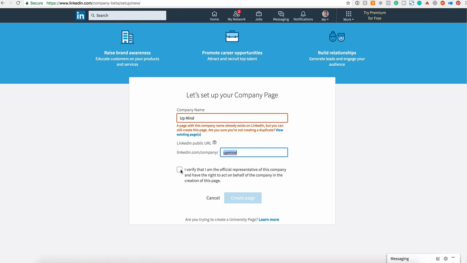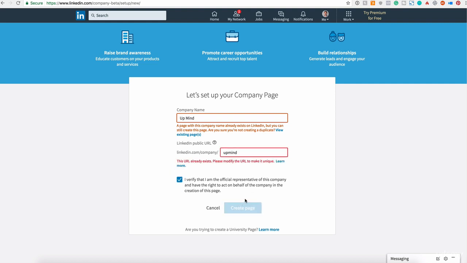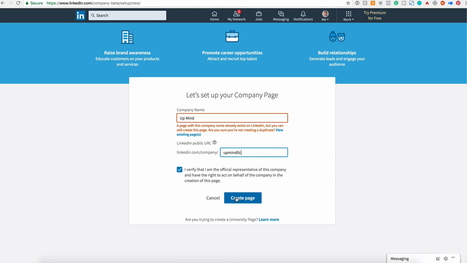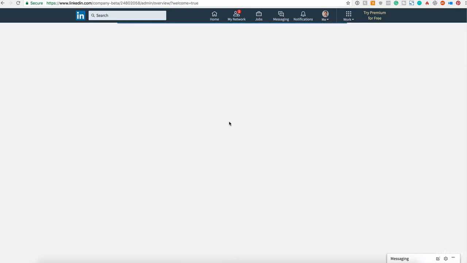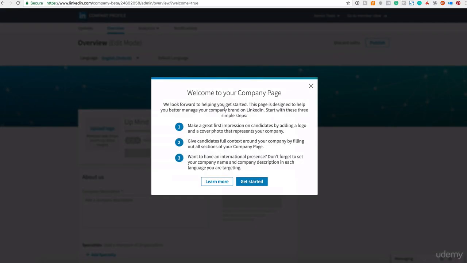So when you are promoting your LinkedIn page, you can say, hey guys, please go to linkedin.com/company/ @Mind, which is my company page. Okay. So you can click this if you can confirm that you are a representative of the company and you have the right to create this page. And if you have, you click this and click create page. Okay, here we have an error message, and this is good because you are seeing here that this URL already exists and they are asking me to modify it. So that's good. Let me add LLC here at the end and create page.